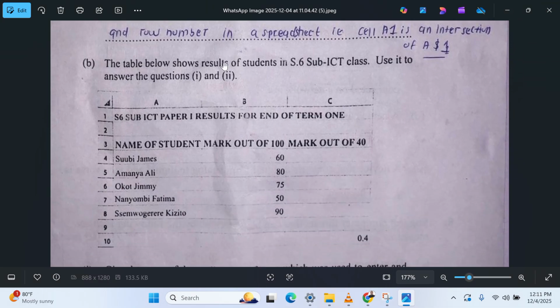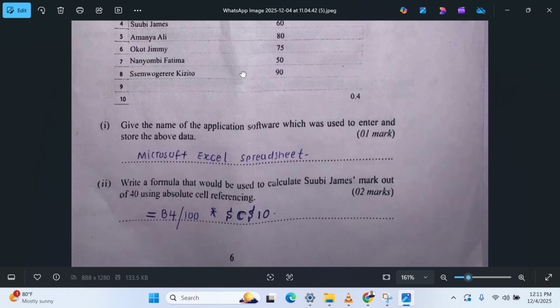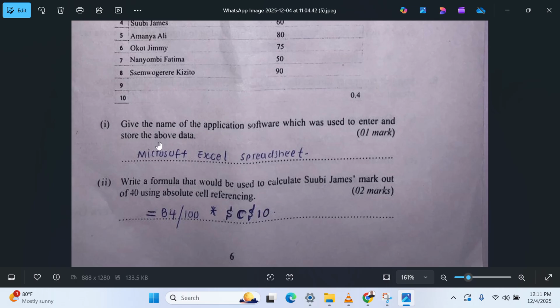The table below shows results of students in a S6 Sub ICT class. Use it to answer the questions I and II. So that is the data in the table, and it's just having the marks of learners that did a subsidiary ICT test maybe. And part I was give the name of the application software which was used to enter and store the above data. Now the software is Microsoft Excel spreadsheet, that is Excel.